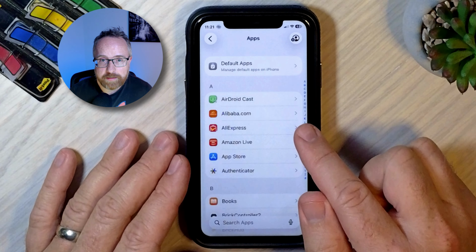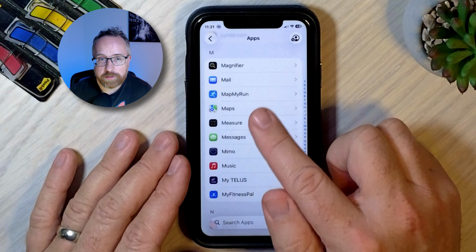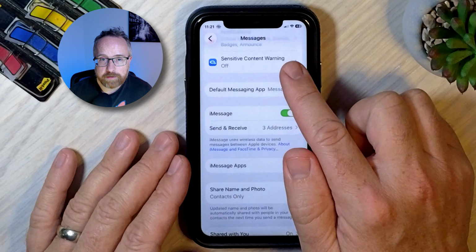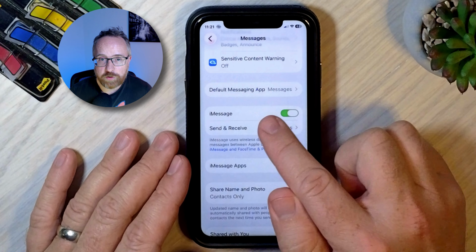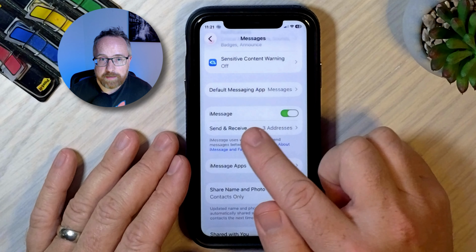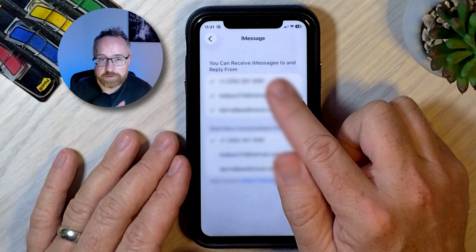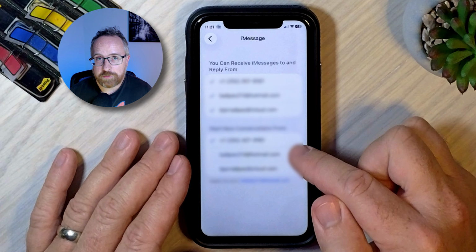and tap on the M on the right hand side, or scroll down to get to the M section. Open the Messages app, scroll down a little bit, and make sure that iMessage is turned on. And make sure that you have something under the send and receive list. I have a cell phone number and 2 email addresses.